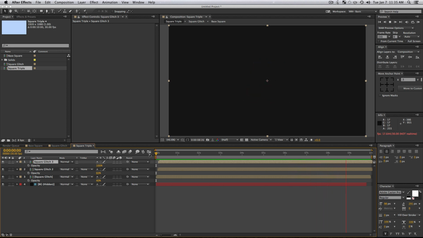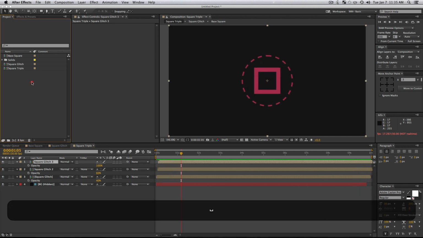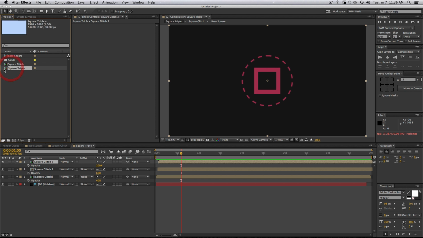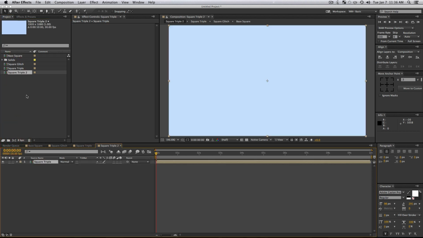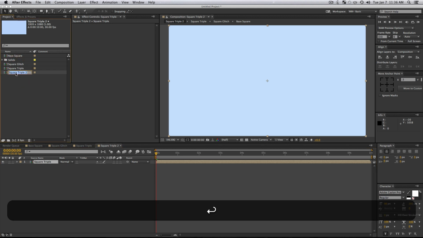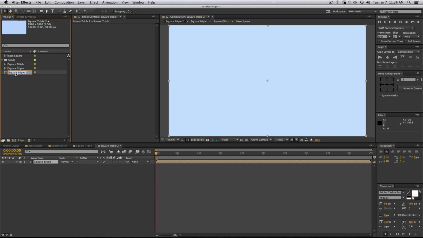Okay, so now what we're gonna do is, where are we? Okay, so that's all set up. Let's grab our square triple, and we're gonna pull it into another composition. So like I said, this is comps inside of comps inside of comps, but I think it's fun.